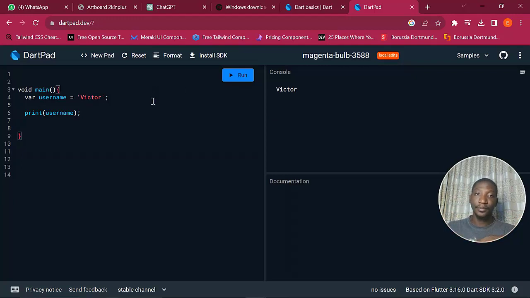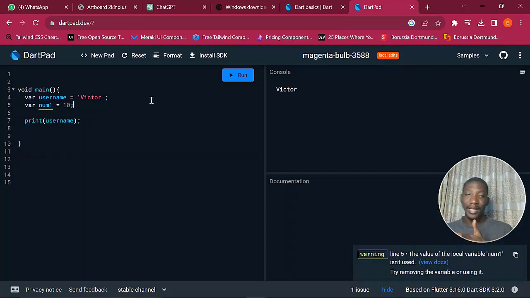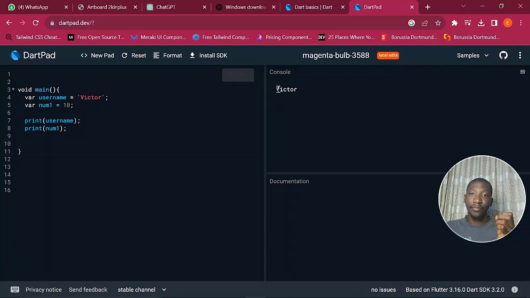So I can decide to say another one, var num1 equals 10. So I said my num1 is 10. Once I come down here to print num1, do not forget to always put the semicolon at the end, which is very important. And I run it, I'm going to get Victor, and I'm going to get another number under it. So can you see I'm having Victor here and I'm having 10 here. So that is using var.